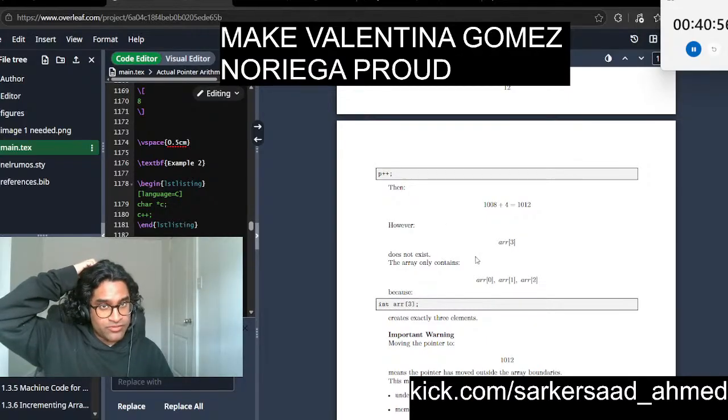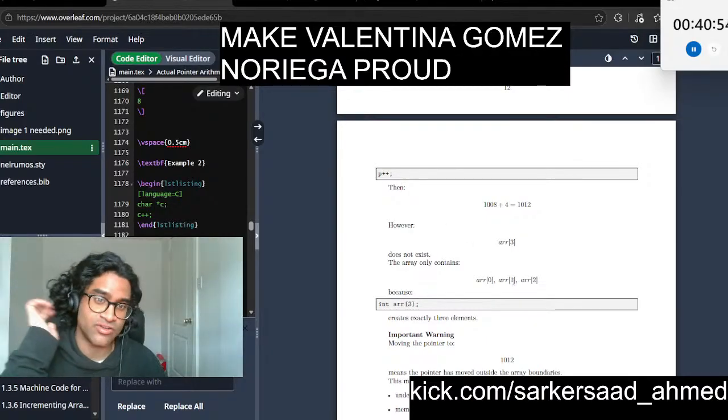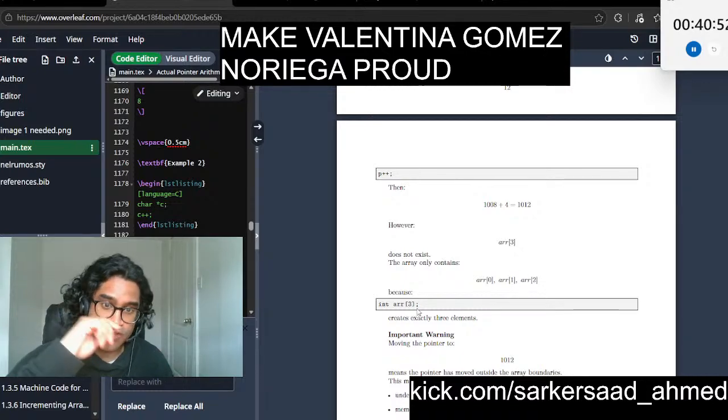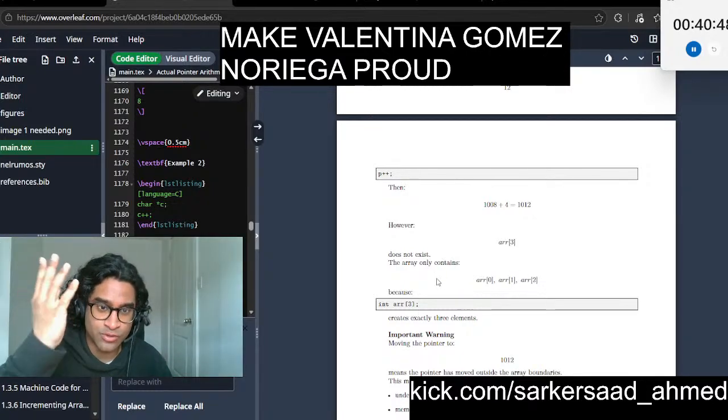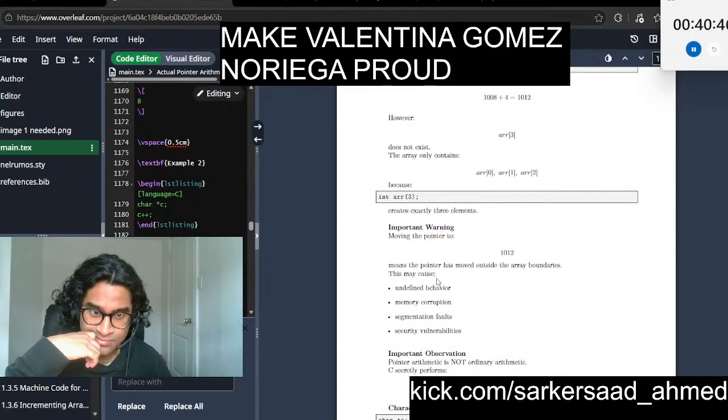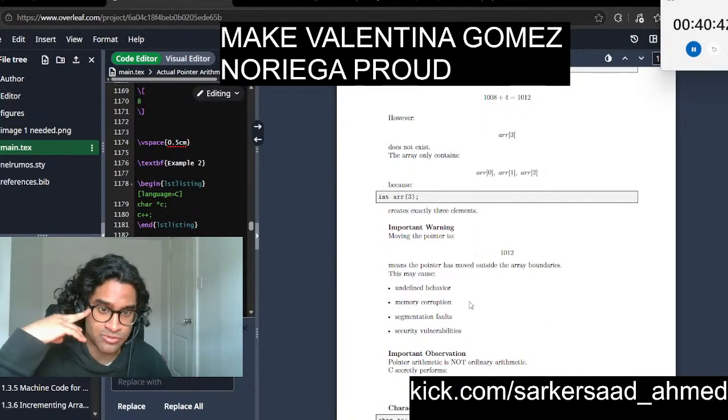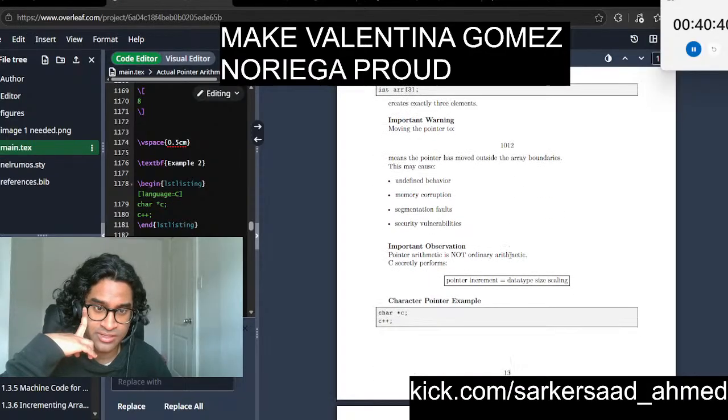However, array of 3 does not exist. You only have array of 0, array of 1, array of 2, because an array of 3 creates 3 elements. If you want to have 1012, you must have 4 elements. This may cause undefined behavior, memory corruption, segmentation fault, security vulnerabilities.